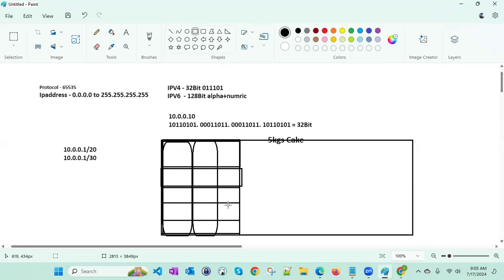In that case, you can use this formula. Now I have given 10.30. Okay, 30 I have given. How many machines does 30 mean? What is the IPv4 we are using? IP addresses, IPv4, means we are using 32-bit. Keep in mind, 32-bit, right?